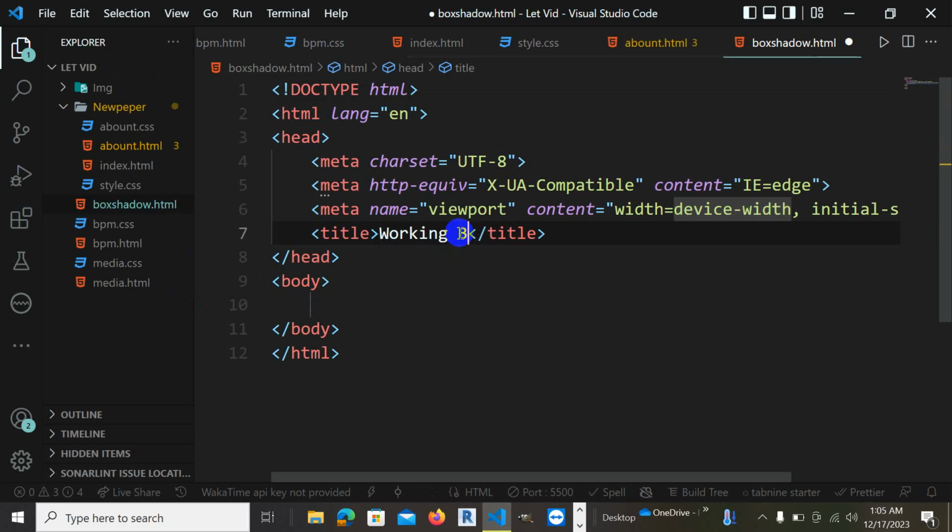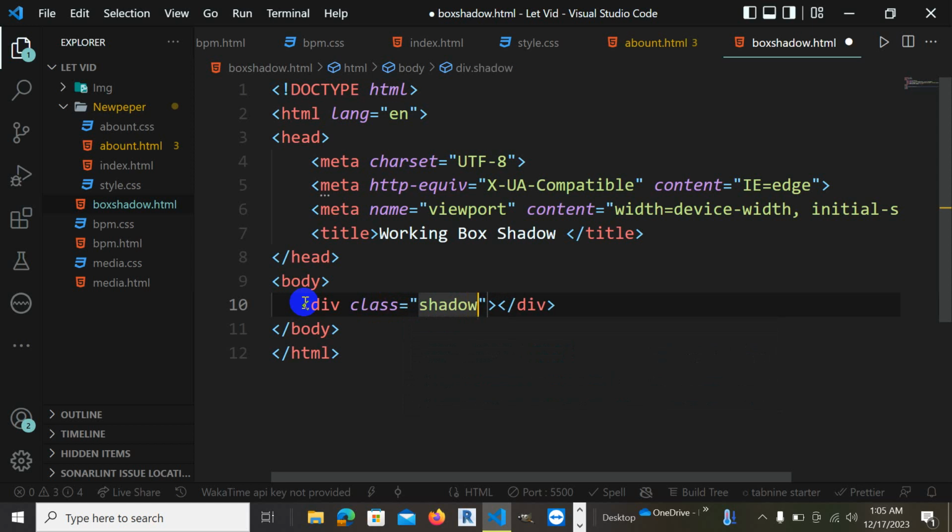with box shadow. Yeah, we can say working with box shadow. That will be okay. So now I can come here and create a div. In this div, I want to create a class. So I can create a class, and I can name this class shadow1.